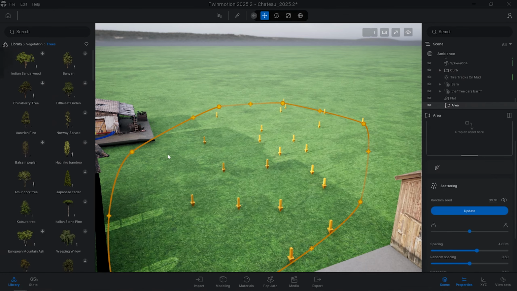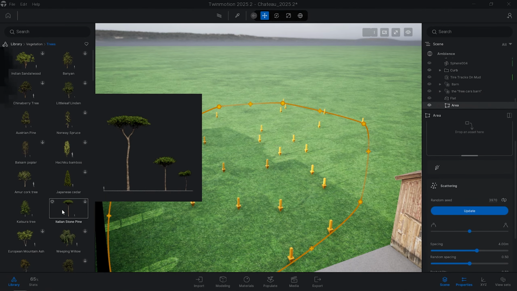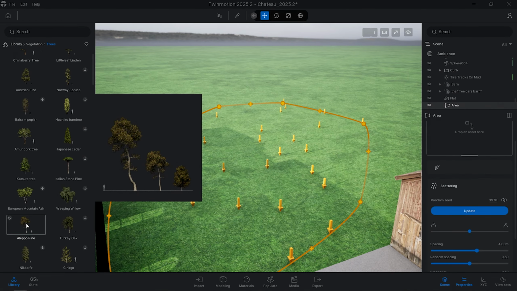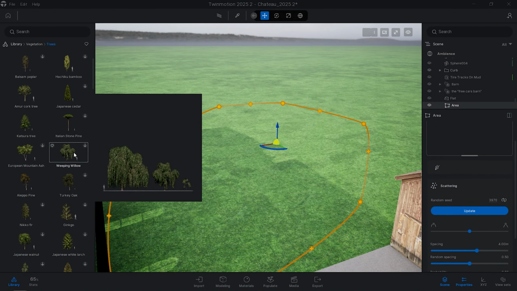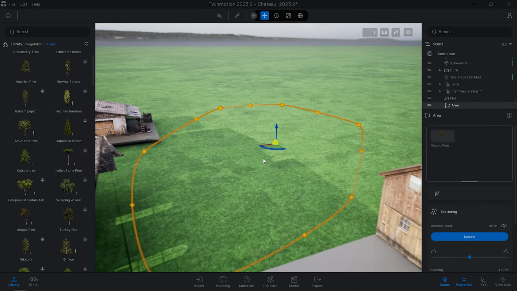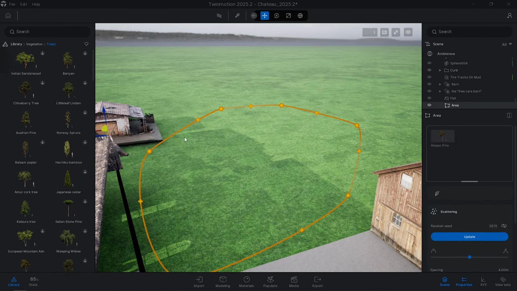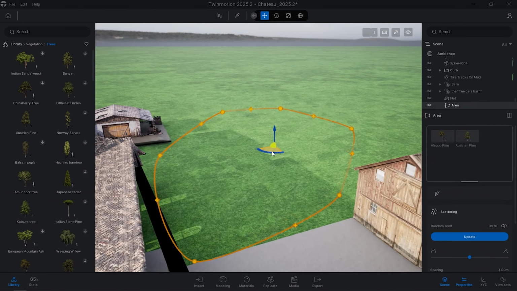So what I want to do is I want to get some trees in there, so I can just drag and drop this in there. And let's get maybe this one and maybe this one also.